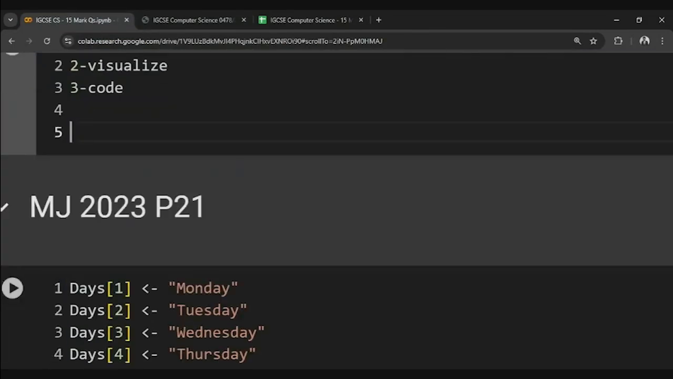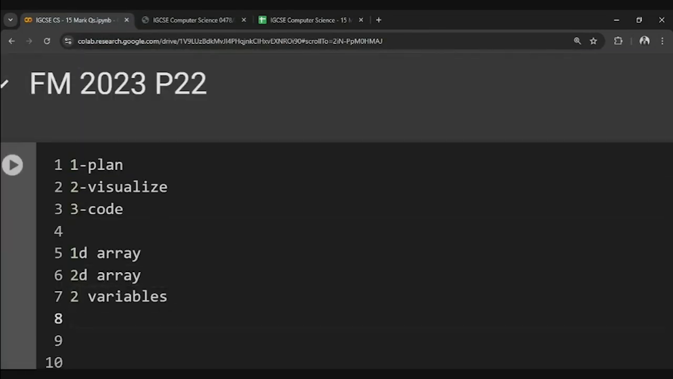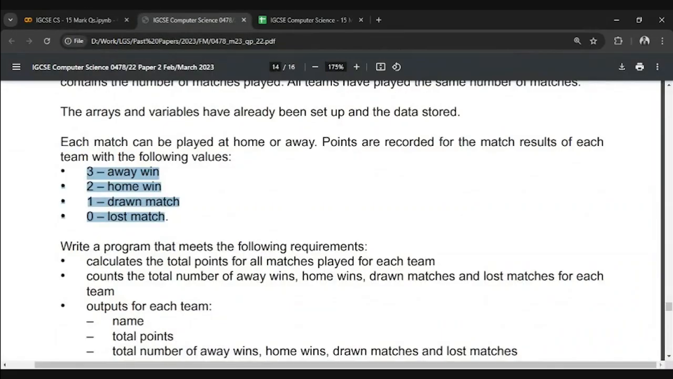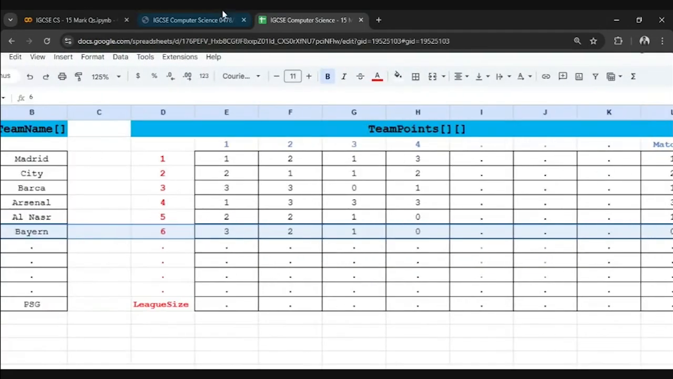So we have two arrays. We have a 1D array, we have a 2D array, we have two variables, and then we have some point system. So here you can clearly see that we'll either have to use case of otherwise or we'll have to use if else. So it's totally up to you how you want to do this. Points are scored for each match. Again, that's already done. So we have visualized this with random values.